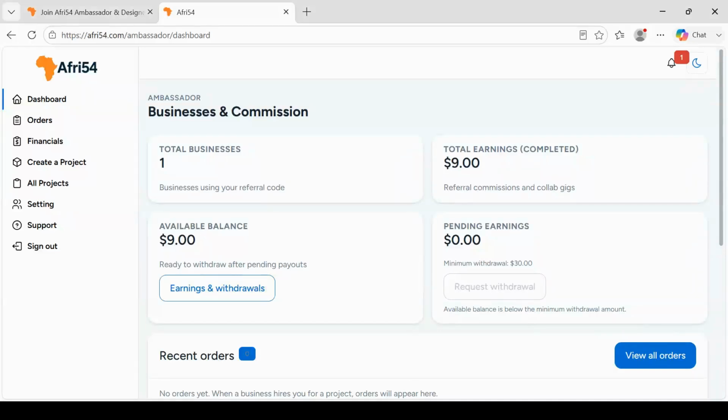Yeah, so welcome back. As an ambassador, there are two major things you can actually do with Happy 54. The first one is bringing businesses on board. When you bring businesses on board, there are certain amounts you earn per package. There are several packages on Happy 54. So once a business owner picks a certain package, you know that you are earning a certain amount from it.